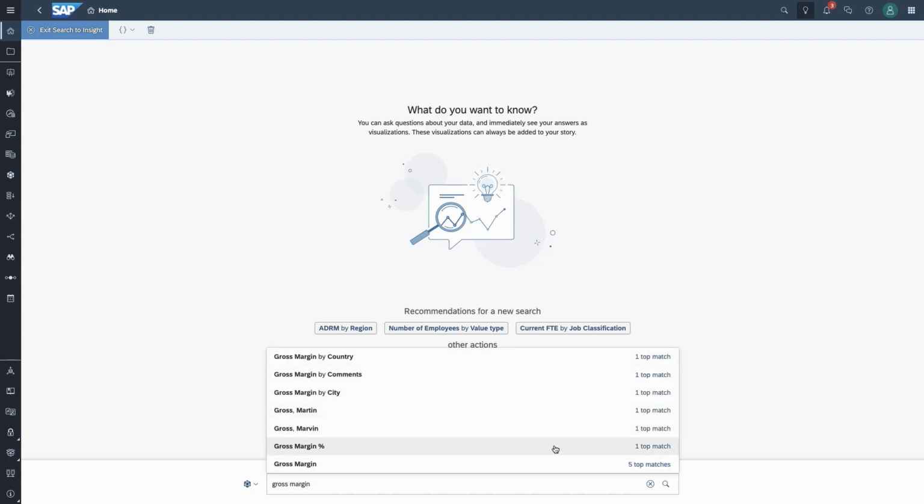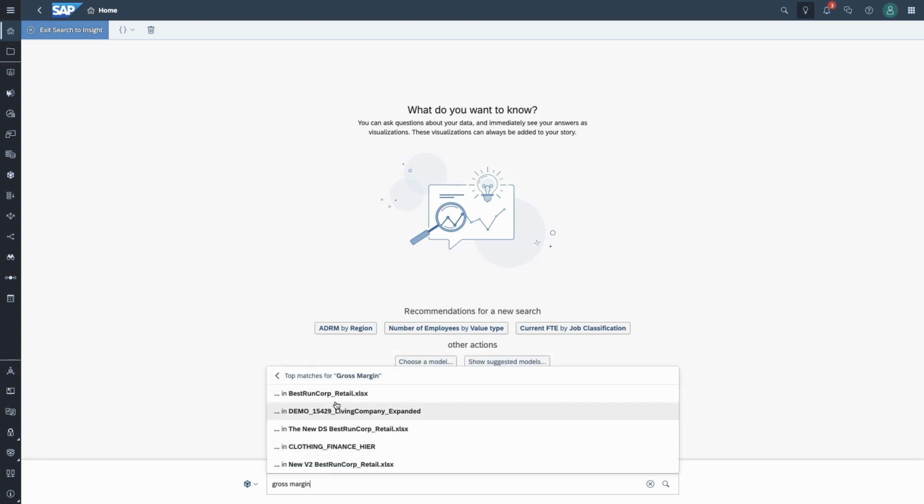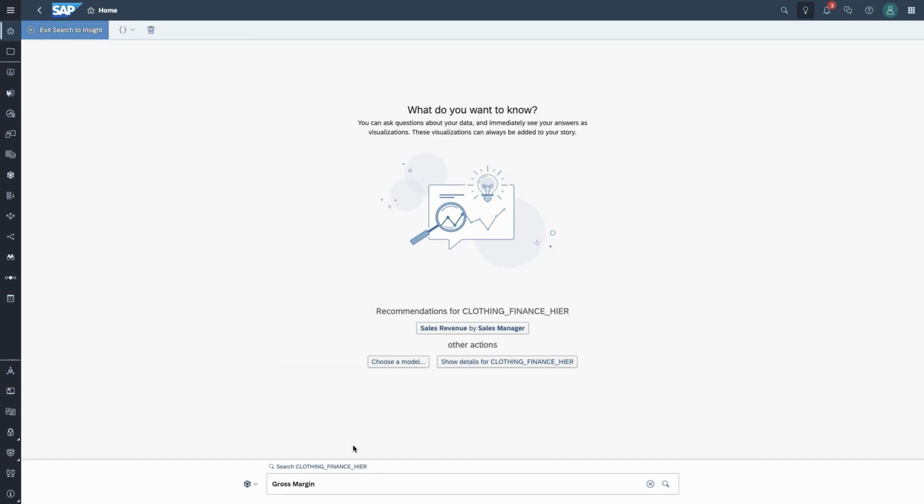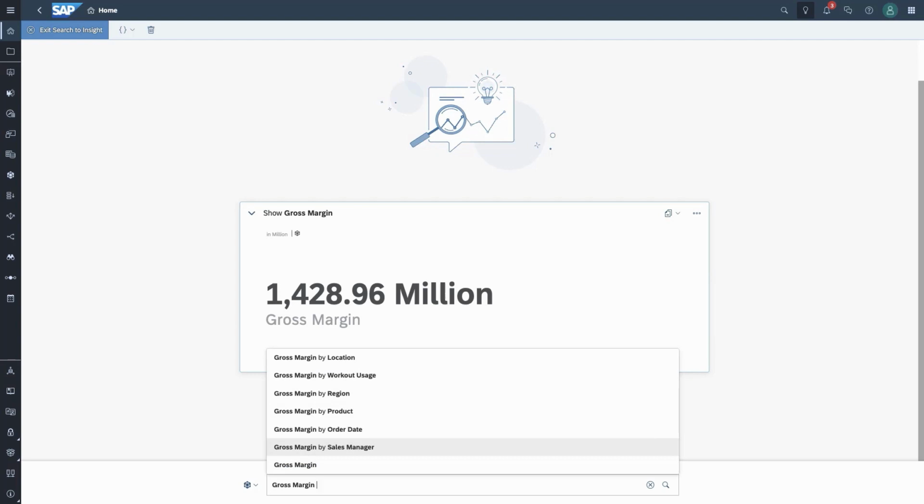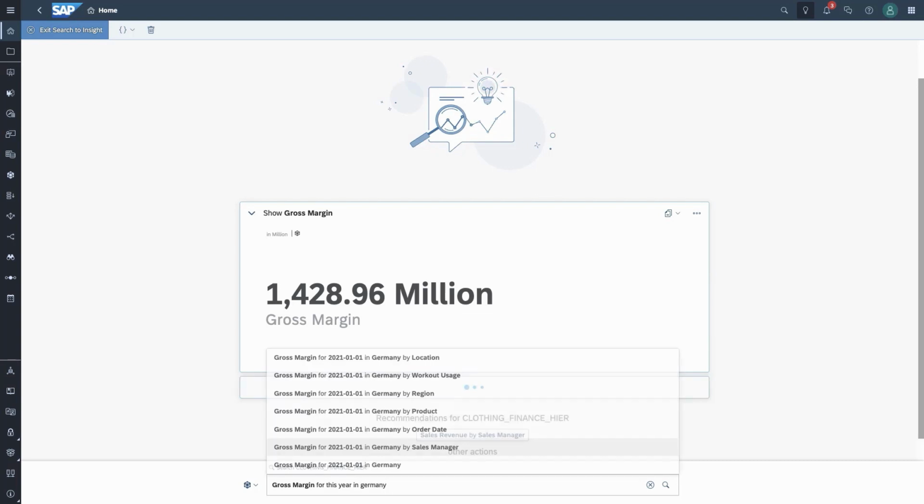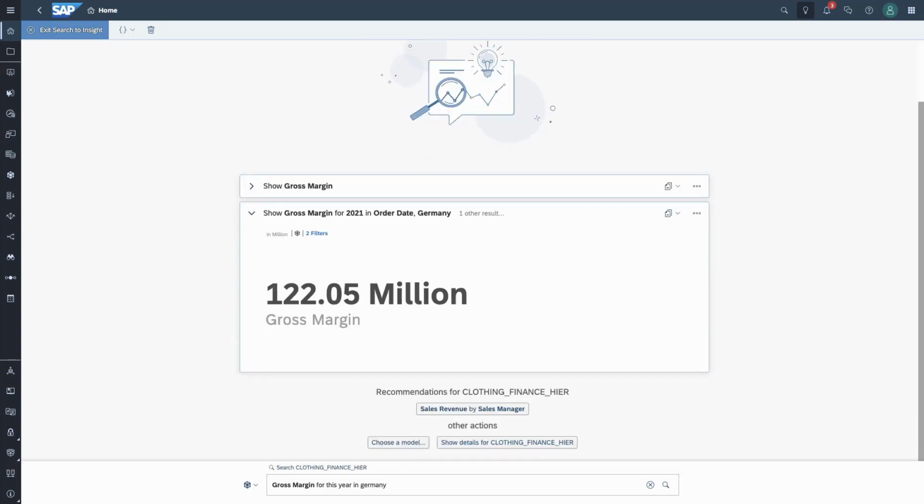From the query, the user can then decide to make subsequent queries for the first measure based on a specific model. As you can see here, we are presented with the top 5 closest matches. So once the model is selected, we now have the gross margin, and we can ask follow-up questions using natural language such as this year, in Germany. So the 2 questions in one using natural language dissecting 2 dimensions.